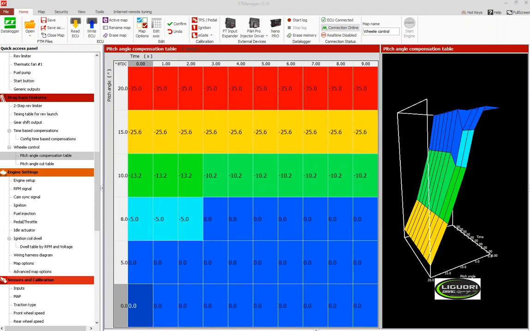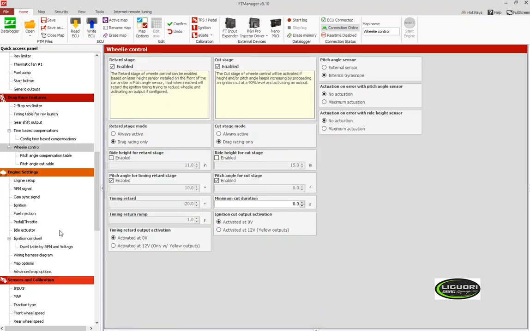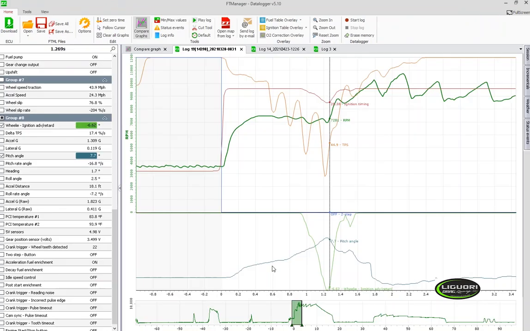I hope this short video gives a better understanding of Wheelie Control and how to set it up and how it works based off the data logs that I showed you.